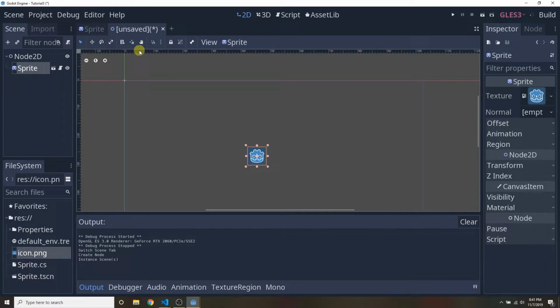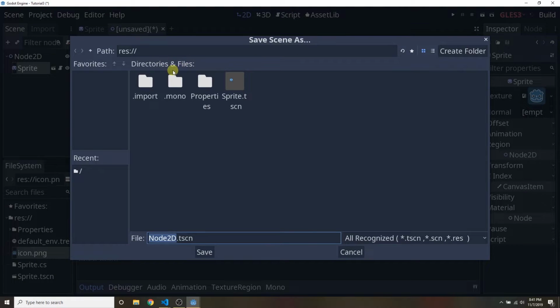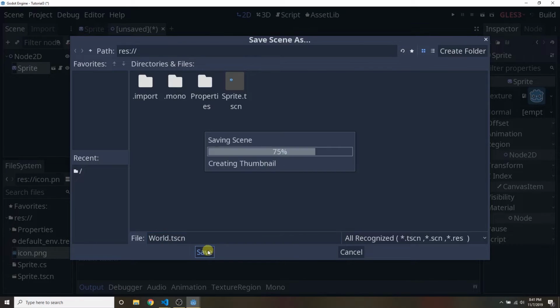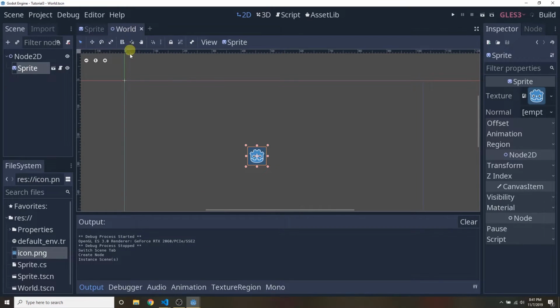Let's go ahead and save our world scene, because you see it's unsaved. I'm just going to press Control S. I'm going to call it world.tscn. Save that. Okay, so we have a sprite scene, and then we have a world scene. Key thing to remember, in our sprite scene, what's our root node? It's of type Sprite, and the name of the node is also called Sprite. Just remember that. So in our world scene, we placed one child, this little thing.